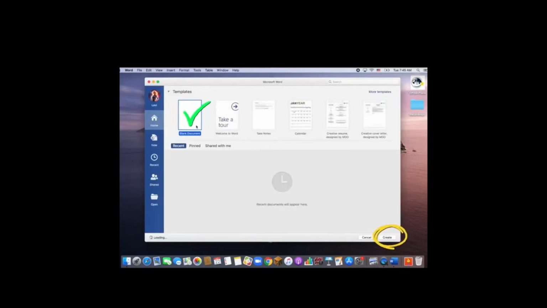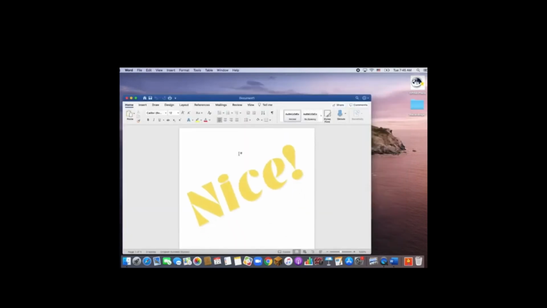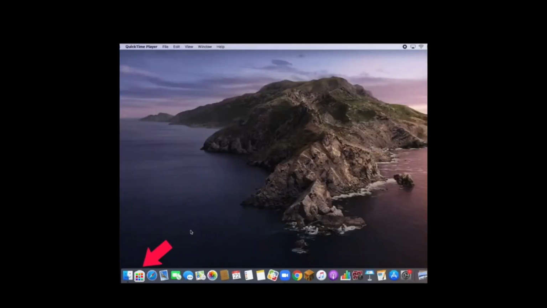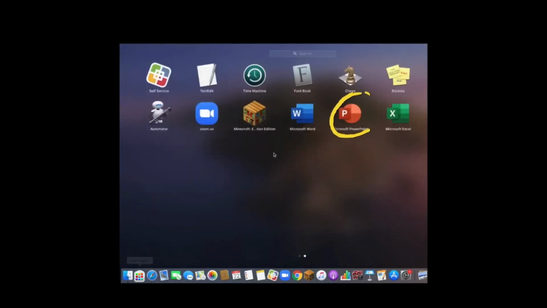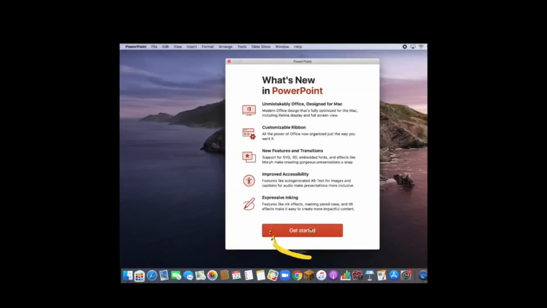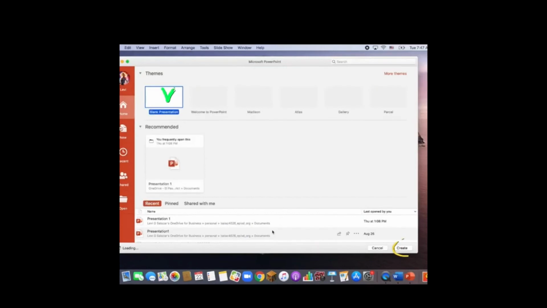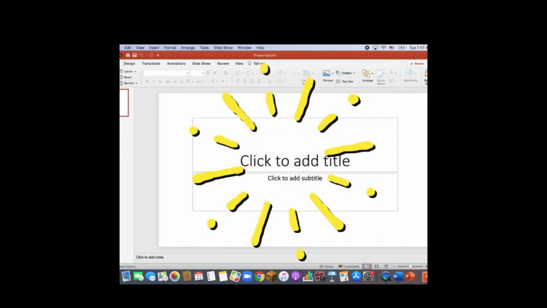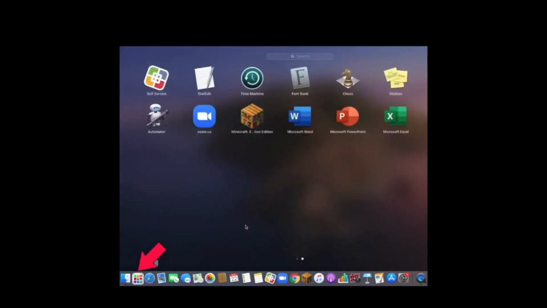To create a new Word document, click Blank Document and click Create. And you're ready to work. I'm going to open PowerPoint from Launchpad. I'll click on PowerPoint and I'll need to click Get Started. To create a new PowerPoint presentation, click Blank Presentation and Create. All set! I'll need to go through the same process when opening Excel.